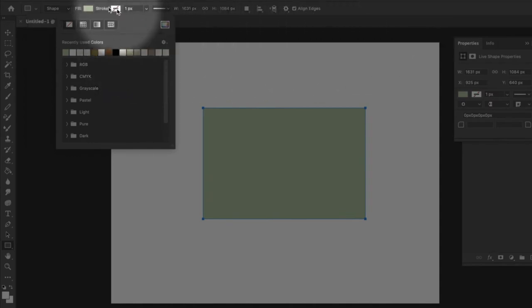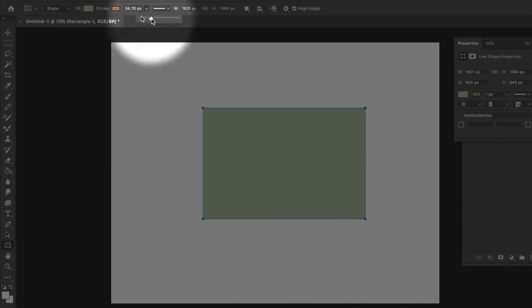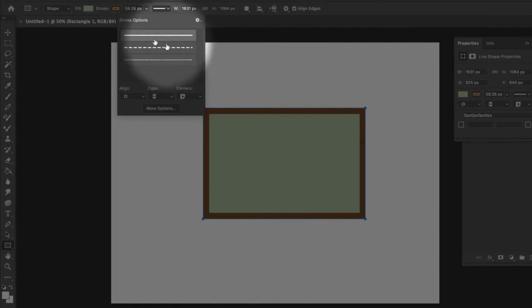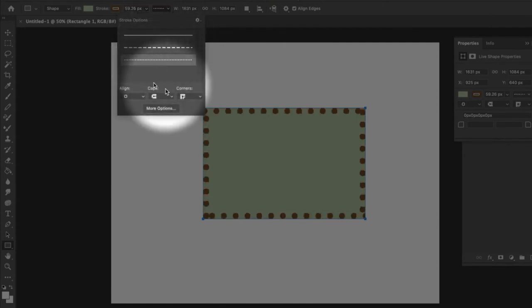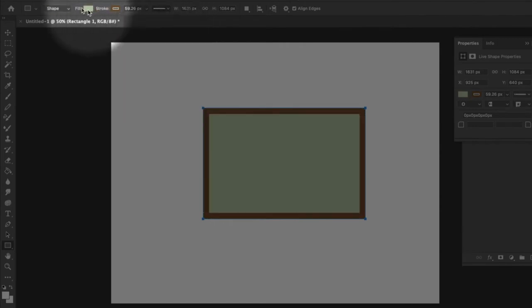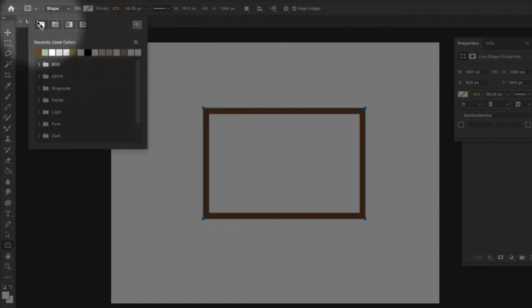I can also change the stroke. The stroke is the line, and I can tell it that I want a darker brown line. Right now it has a pixel of 1, and I can tell it that I want that pixel to be a lot larger if I need it to be. I can also give it different kinds of lines, depending on what it is that I need, and if I want those corners rounded or a variety of different things. So that is the sum of our shape tool. It's a pretty simple and a pretty powerful tool.